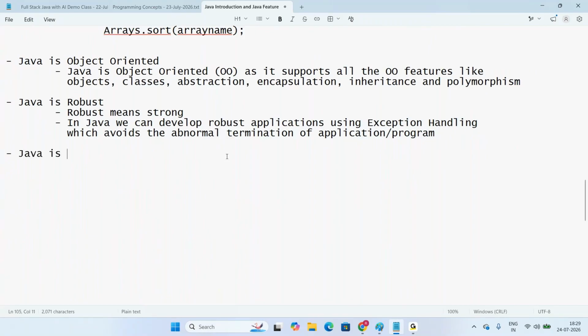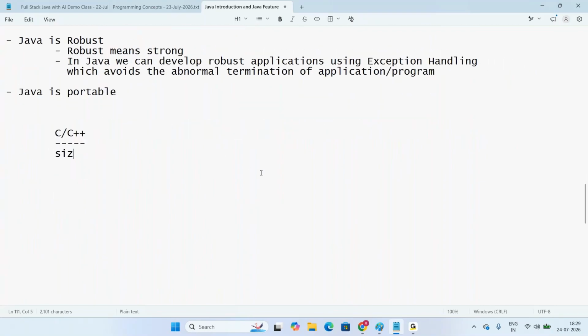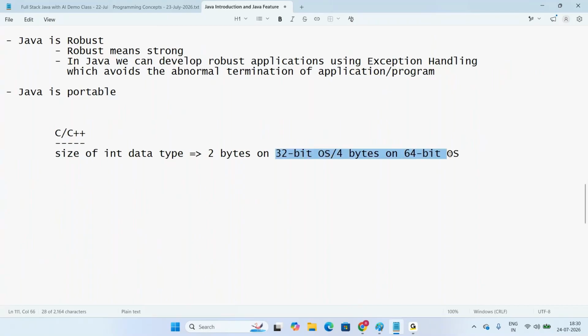Next, Java is portable. If you consider C or C++, if you don't have any idea, no worries at all. What is the size of the integer data type? Any idea? How many bytes of memory space? 2 bytes or 4 bytes, right? It occupies 2 bytes on a 32-bit operating system, 4 bytes on a 64-bit operating system. So the size differs when you change your platform.